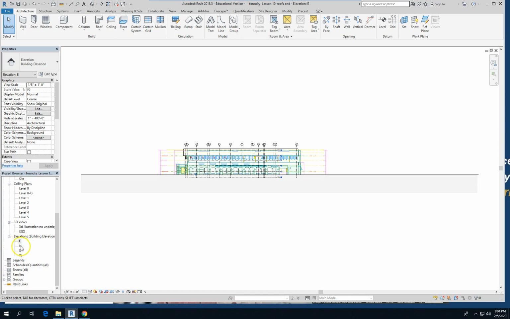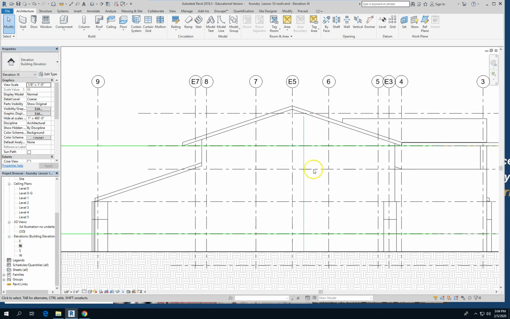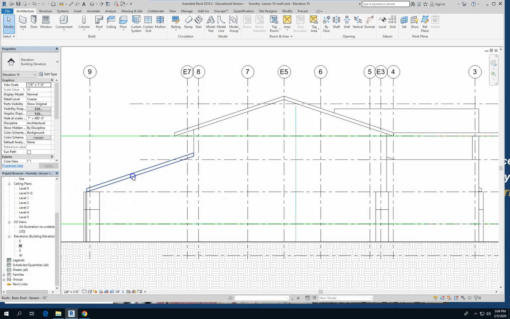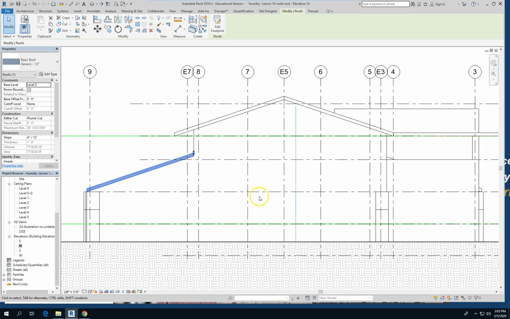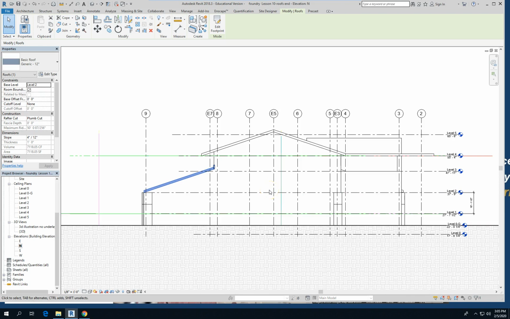Not east, but a north or south elevation. It's going to tell us, yeah, I need a wall at about level 3 to level 4. It also tells us that maybe that roof belongs a bit lower. The eave needs to overhang a bit past level 2.